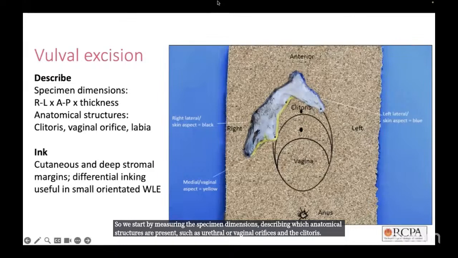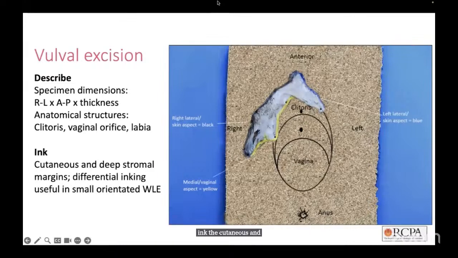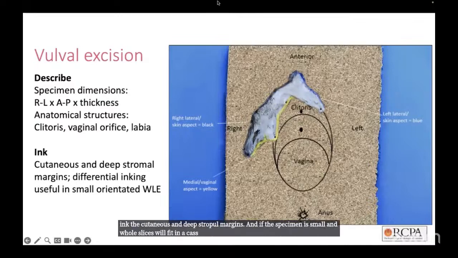Ink the cutaneous and deep stromal margins, and if the specimen is small and whole slices will fit in a cassette, I think differential inking is useful to maintain orientation of the various slices. You may also want to ink relevant margins such as the vaginal or urethral margin in a different colour.